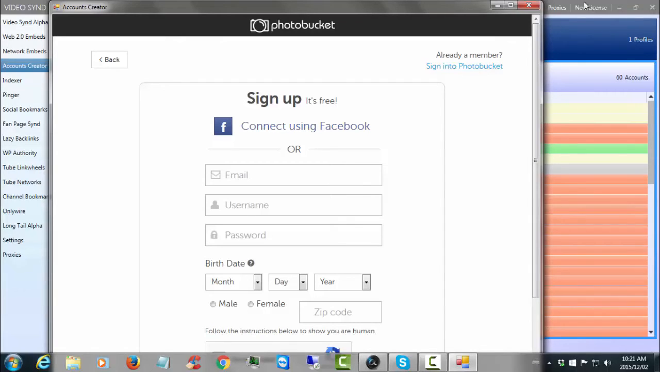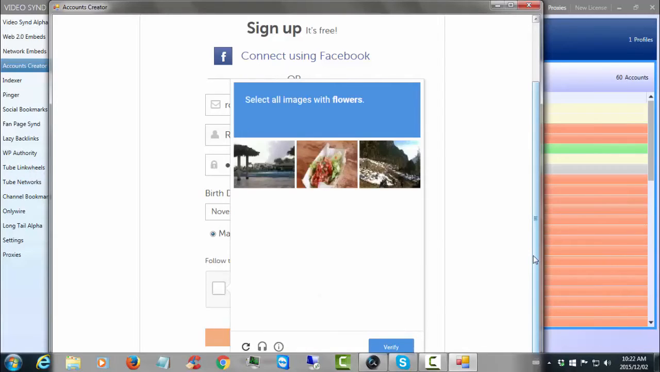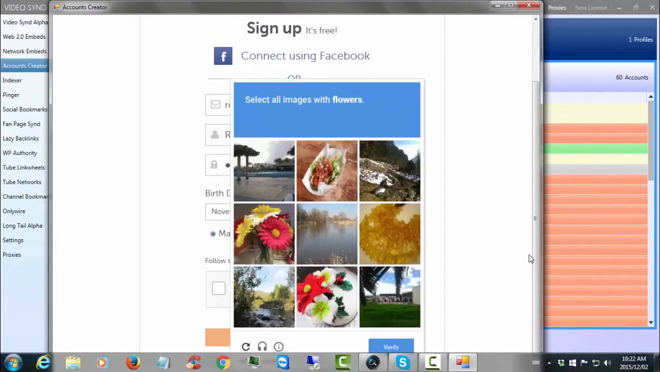Okay, so yeah, you can see it's working on PhotoBucket. Again, this is reCAPTCHA 2. You can see that from this little thing here, I'm not a robot. That's part of it, and when you click that, it brings up the images. And again, now we want all images with flowers. And this image has now been sent to 2CAPTCHA, and they will select, hopefully, the images that have flowers on.